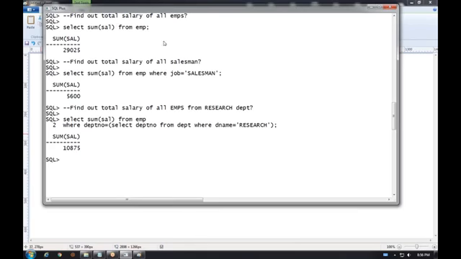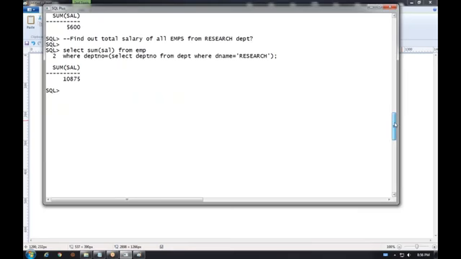According to your requirement, you can apply some function. Suppose one more example. Get total funds from SB accounts. If anybody is asking like this, get total funds from SB accounts. Anybody, please try to give the answer.